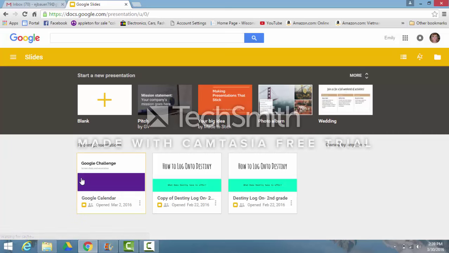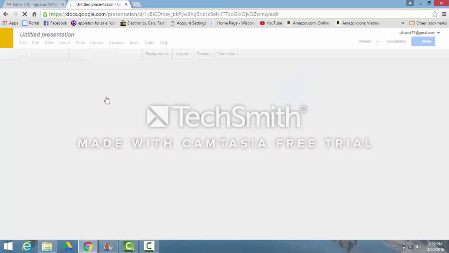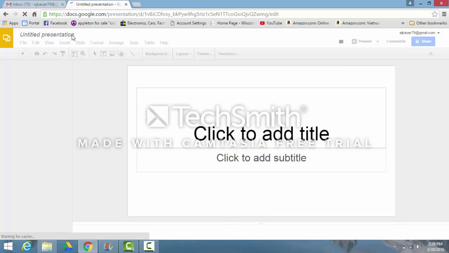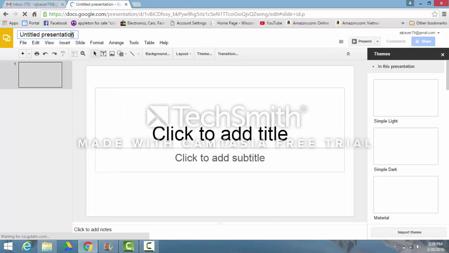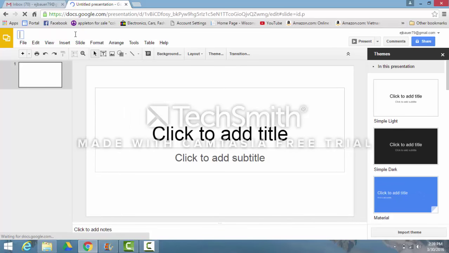So you'll come to this screen, and all you'll need to do is click on the blank presentation to start a new one. You are then going to add a title. So once this gets loaded, you'll be adding a title, and just like how you use Google Docs, you just type in the title that you would like to use. So there is my title.